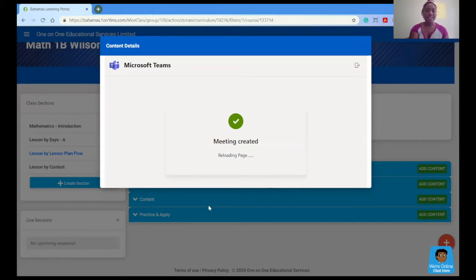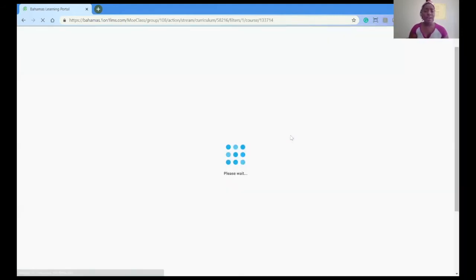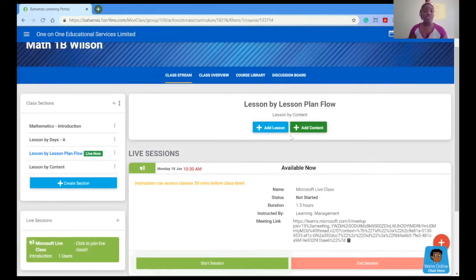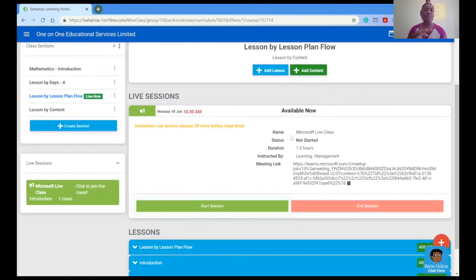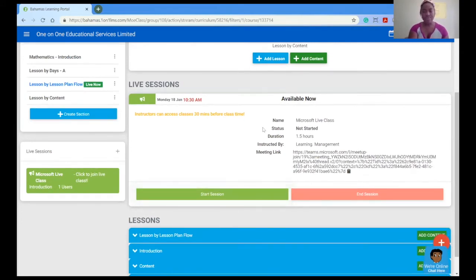There's a success message, meeting created, the page is reloading. And while this is happening, just note that you don't have to do anything, just wait for the page to reload itself. It will always reload and show you this new view with the created new lesson. So if you look carefully, the name, the status, the duration, the teacher who created the lesson, and the meeting link is all still there.